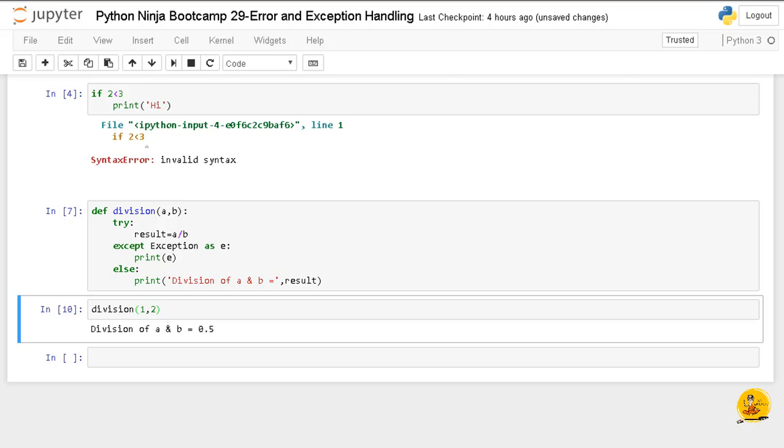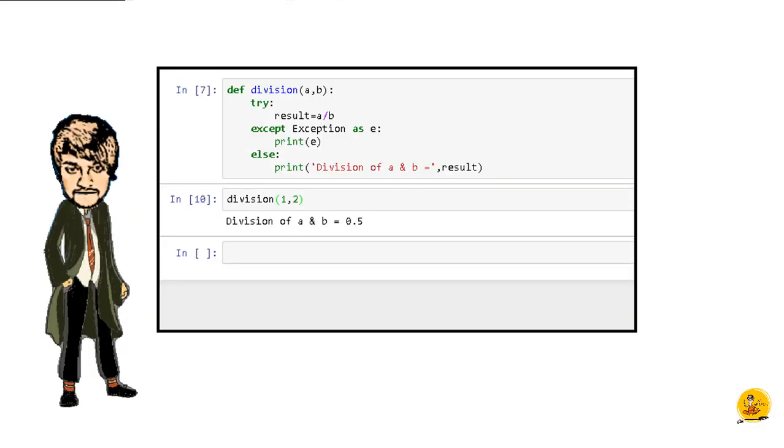Let's go ahead and understand why the else block executed in this case. On function call, we pass 1 and 2 as parameters, then a and b get initialized with the values 1 and 2 respectively. Next, the statement inside the try clause is executed. The value of result becomes 1 divided by 2, which is equal to 0.5. Since no exception is generated, it skipped the except block and executed the else block. It displays the message division of a and b equal to 0.5.